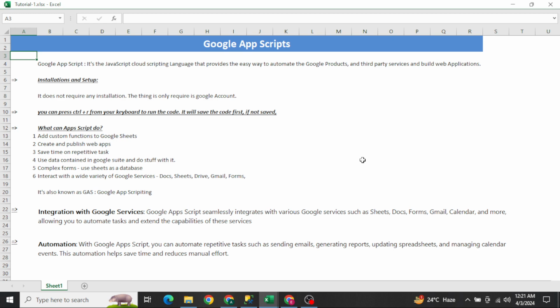So here is the technology, and here is the introduction I have written. Let's go through it so that you understand. Google Apps Script is a JavaScript cloud scripting language that provides an easy way to automate Google products and third-party services and build web applications. Basically, Google Apps Script also helps us integrate Google products, such as forms and Google add-ins. Whatever Google products we have, we are easily able to connect and integrate them with Google Apps Script.